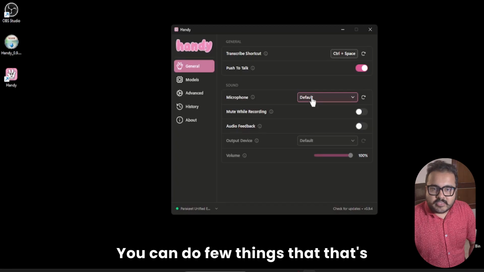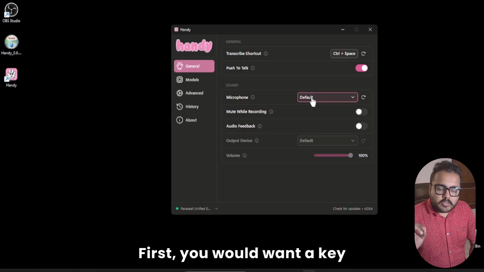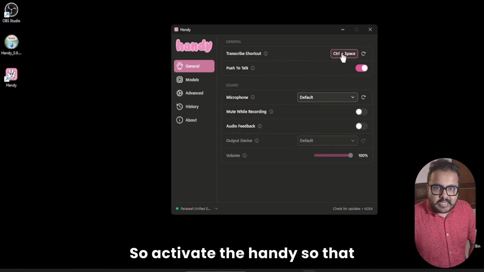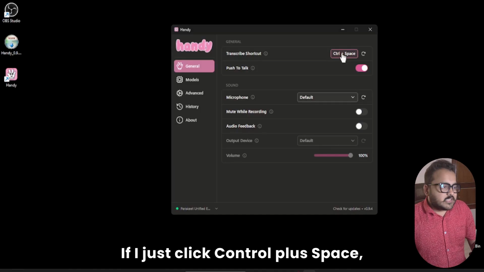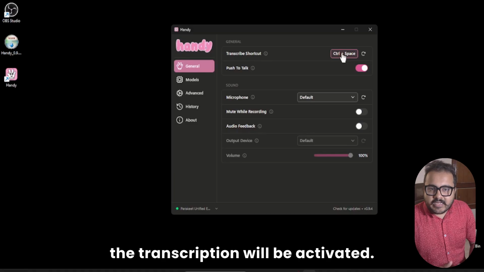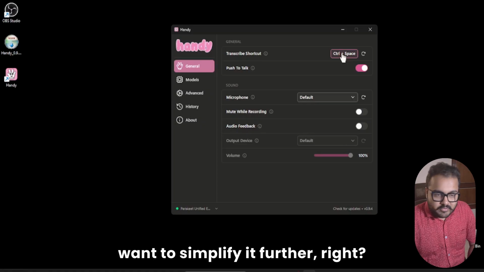Here you can do a few things that are very neat and very easy to do. First, you would want a key on your keyboard that you can click to activate this, right? So activate Handy so that it can do the transcription. If I just click Control plus space, the transcription will be activated. But it's two keys, and I want to simplify it further, right?